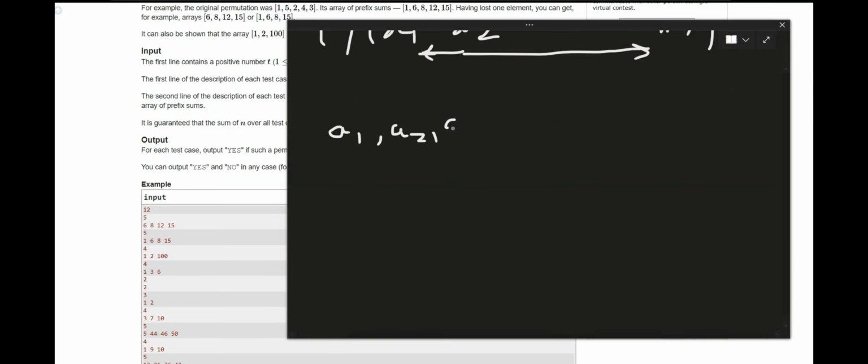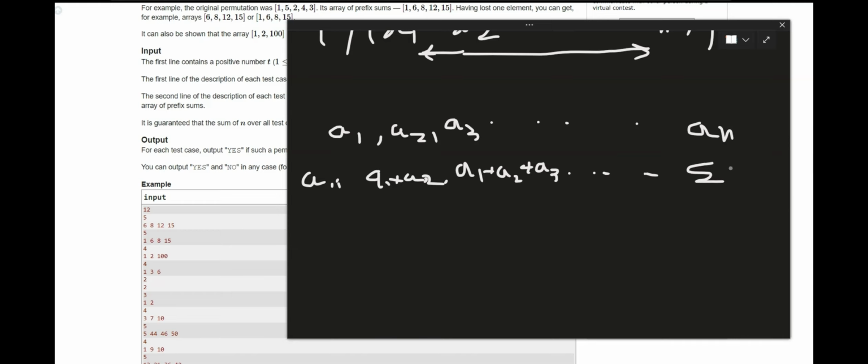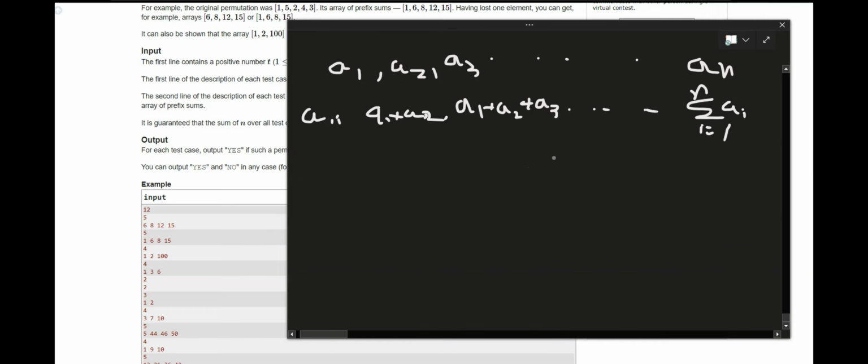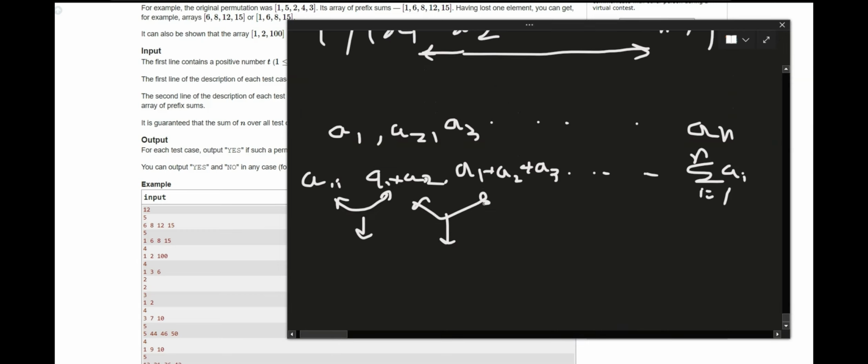So if my permutation was something like this, a1, a2, a3 up to an, and my prefix sum array would be a1, a1 plus a2, and so on, and the last element would be the summation of all the elements from 1 to n. Okay. So what can I say about this array? If I take the difference between consecutive elements, I should get one of the elements of the permutation, if I have not lost any of the elements till now.